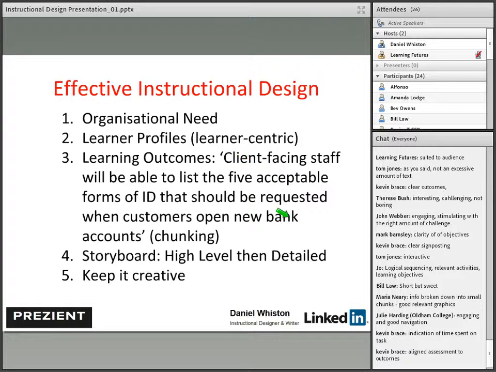This is from the finance sector. Client-facing staff will be able to list the 5 acceptable forms of ID that should be requested when customers open new bank accounts. Now, that's quite long. I wouldn't expect that for every kind of learning outcome in, for example, a course, but it should be, as the jargon goes, smart, specific, measurable, accurate, realistic, targeted. It also makes it more testable. You want to avoid words like understand and go for specific words like explain, describe, list.